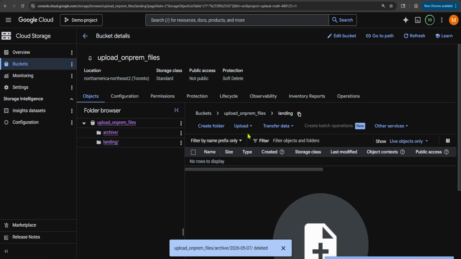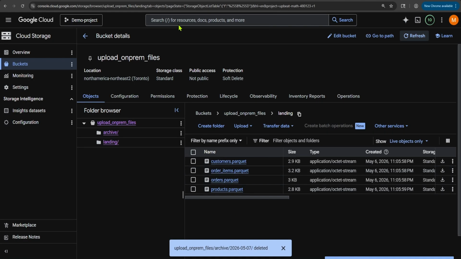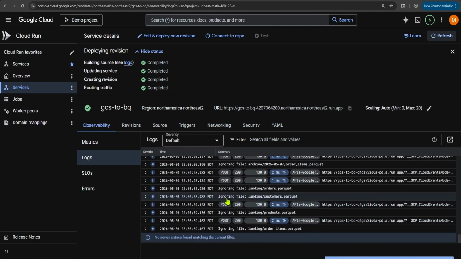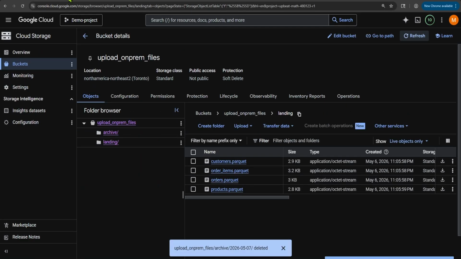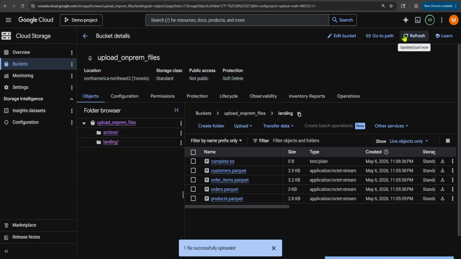In the landing folder, let's upload 4 Parquet files first. So 4 files uploaded. Let's check the log. Refresh. We can see the function detected all these files, but those are not trigger files, so it is ignoring these files, waiting for the trigger file. So let's upload the trigger file now. Upload files, complete.txt, and let's refresh. So it should be gone soon.